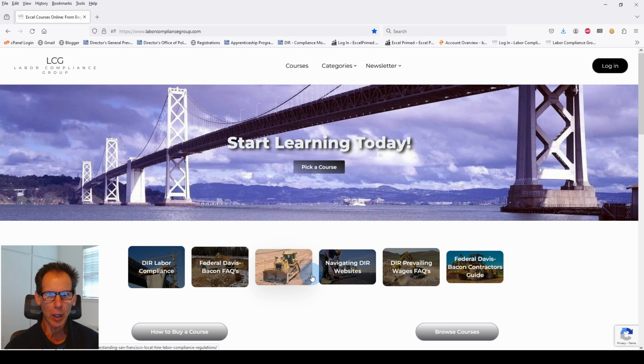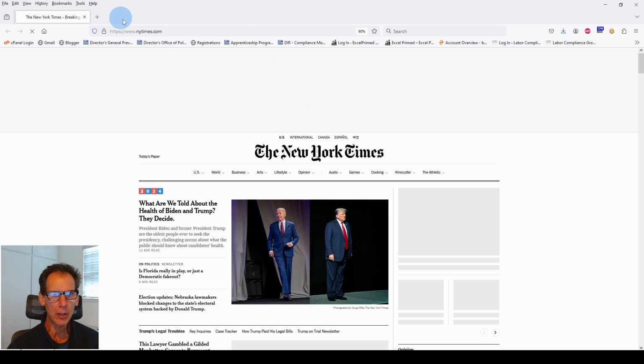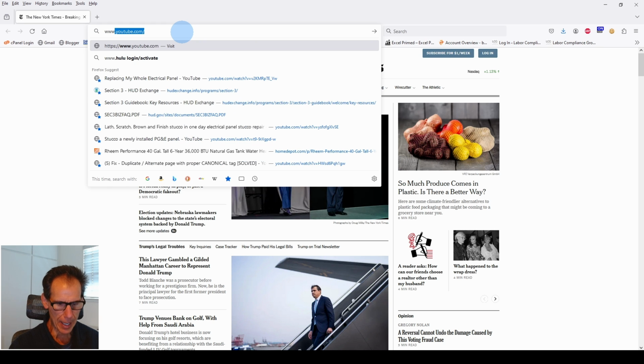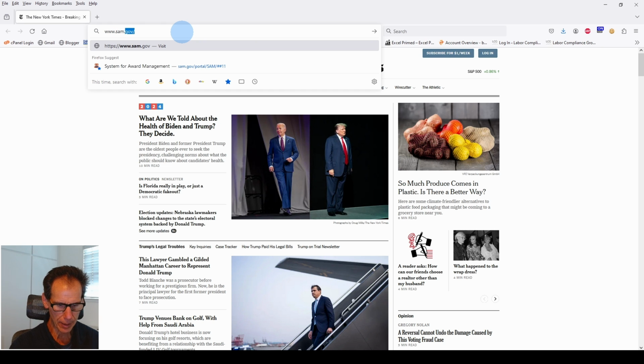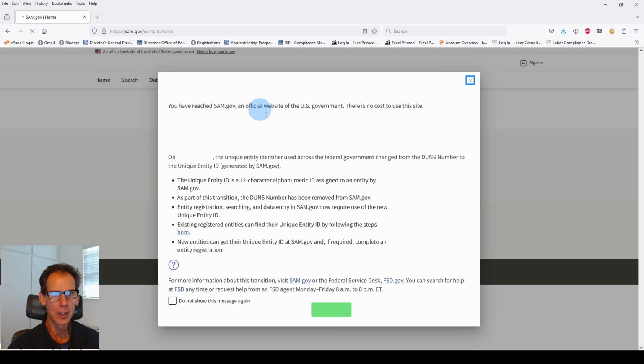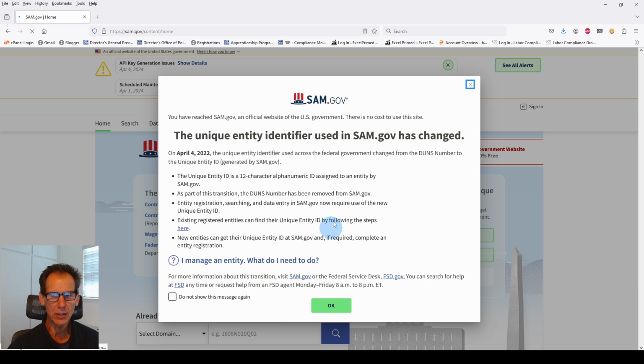In this newsletter, we're going to uncover how to find and read Davis-Bacon wage determinations. And with that, why don't we get started here? I'm just going to open up a new window and put in www.sam.gov. Why? Because that's going to take us to this form, which is a little dated.